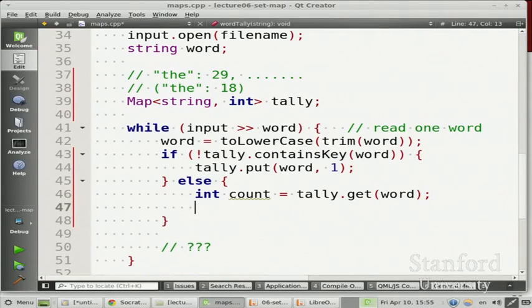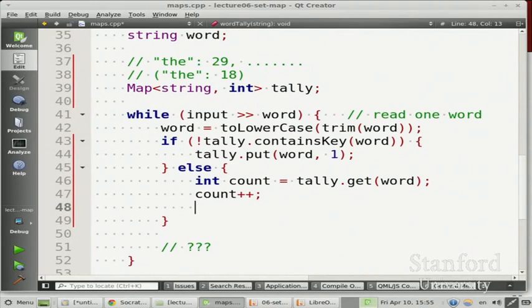Yes? Can you do a tally word plus plus? I need to add to this to get this to be an 18 instead of a 17. I'm counting. I've seen it one more time. So the long way of doing this, I heard what you said, but I'm going to slightly modify what you said. So the current count is associated with this word. I'll say int count equals tally.get of this word. Get the count that's connected to this word. And then do count plus plus. But to make sure that goes back into the map, I have to put it back in. Tally.put word, comma, count. So change the mapping to be the same word with a higher count now. OK?